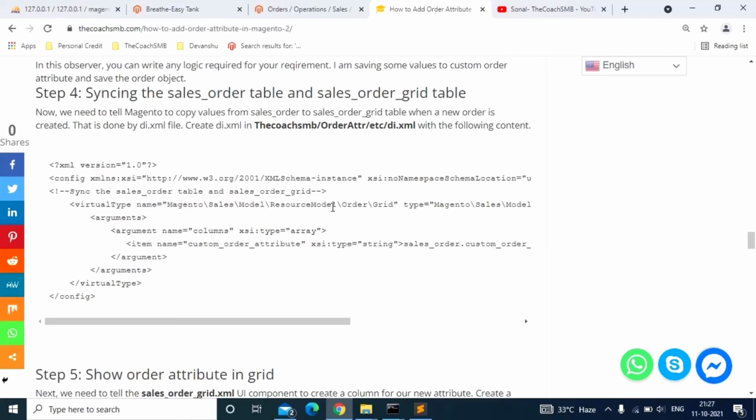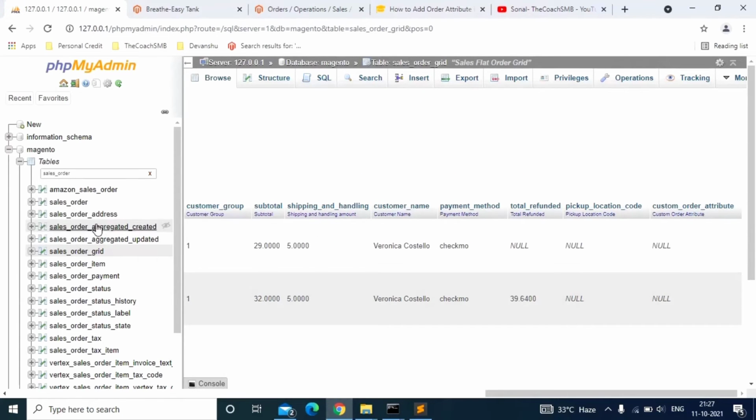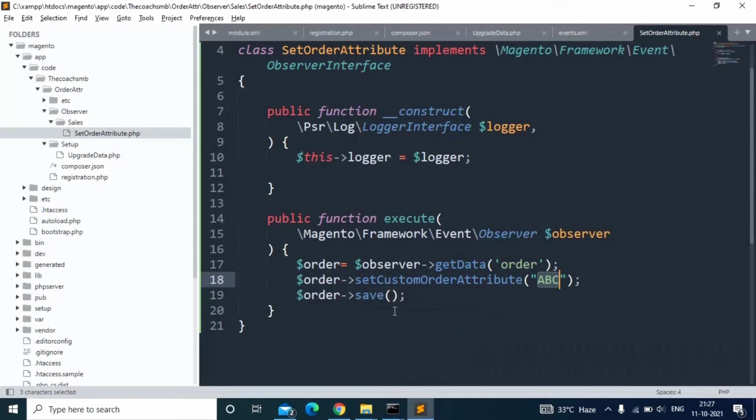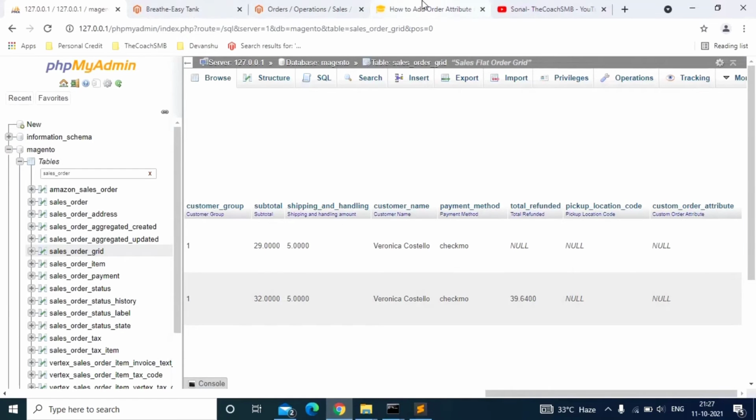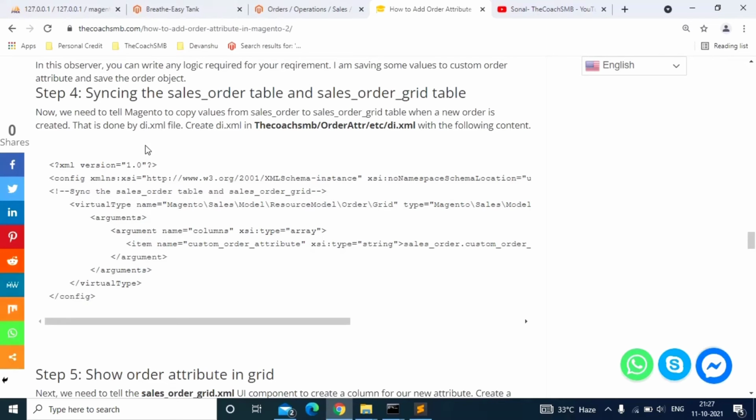We need to tell Magento to copy the values of the sales order table to the sales order grid table, because we are going to save this value in the sales order table. So this sync is very important. The di.xml file will tell Magento to copy the values from the sales order to the sales order grid table whenever an order is created. Cool, perfect. So this di.xml file will be present in the etc folder.